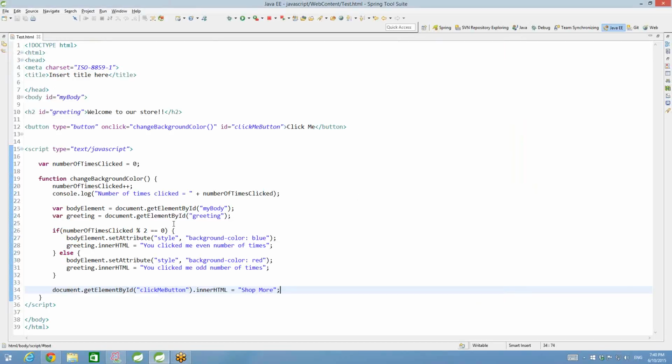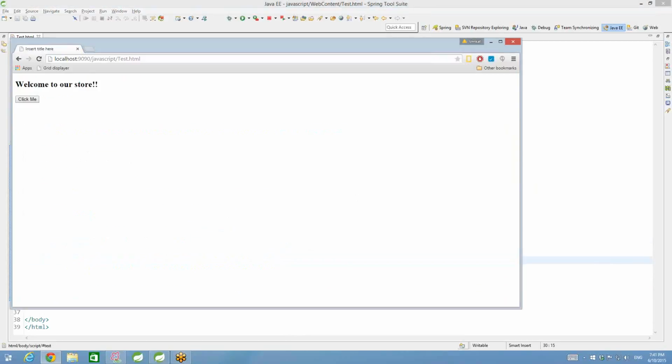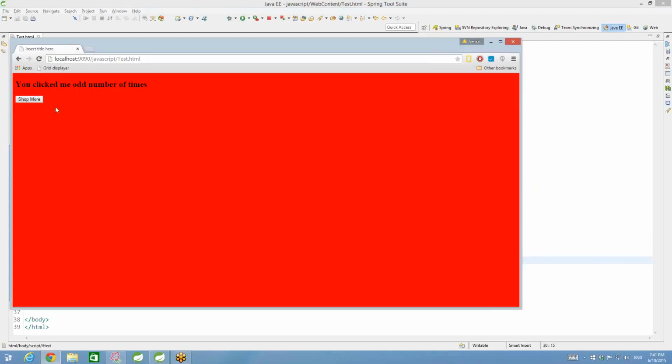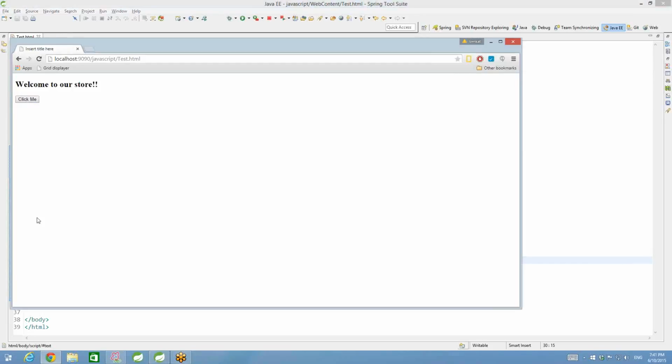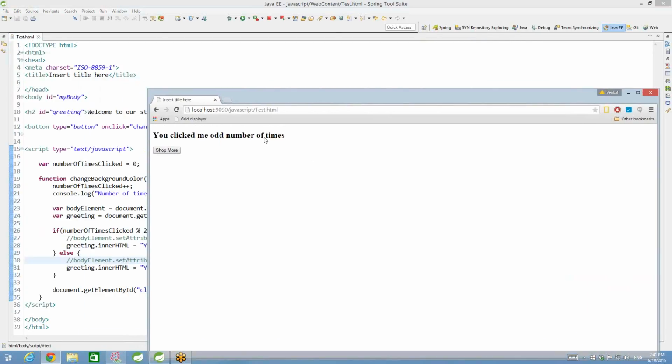Okay. So that's it. And I mean, this is really boring. So this background color, I don't like this change. I just wanted to show you, but look at it. What happened? Background color, I thought I saved it. Okay, yep. So you click me odd number of times, shop more, right?